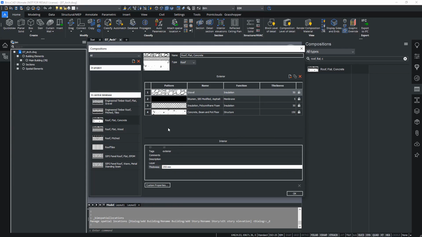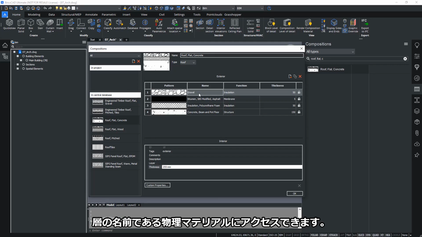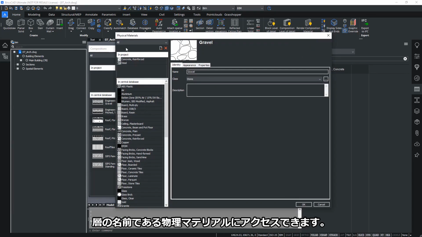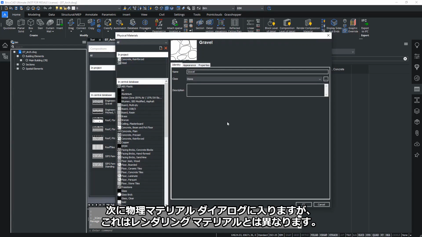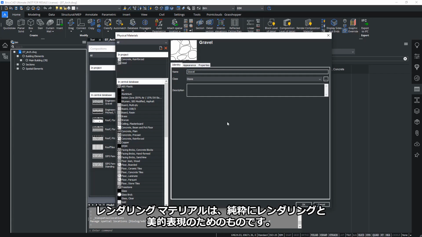You can access the physical material, which is here the name of the ply, by double clicking its name or pattern. And then you will enter the physical materials dialog. And this is not the same as the render materials. Render materials are purely for rendering and aesthetic representation.